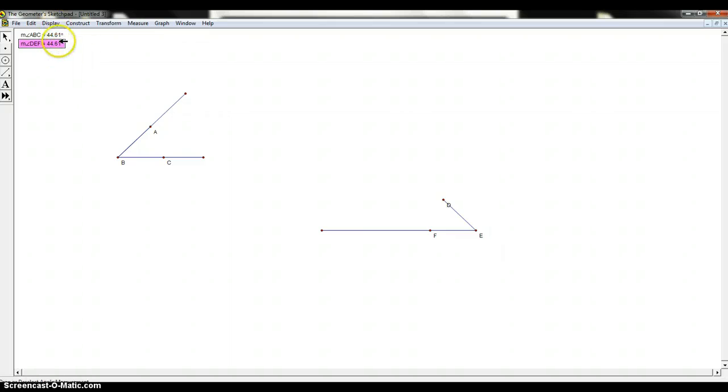With these two angles being equal, we know that we have congruent angles between the measurement of angle A, B, and C, and the measurement of angle D, E, and F. And there you go. That's how you construct congruent angles within the Geometer's Sketchpad.